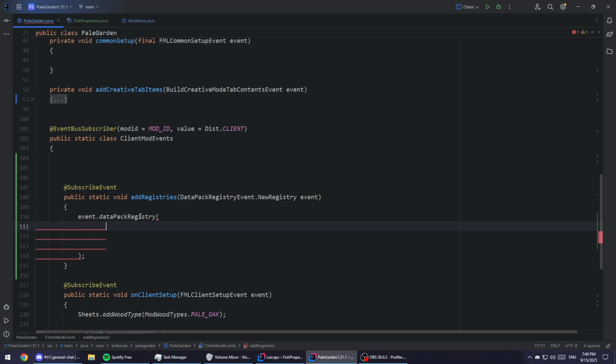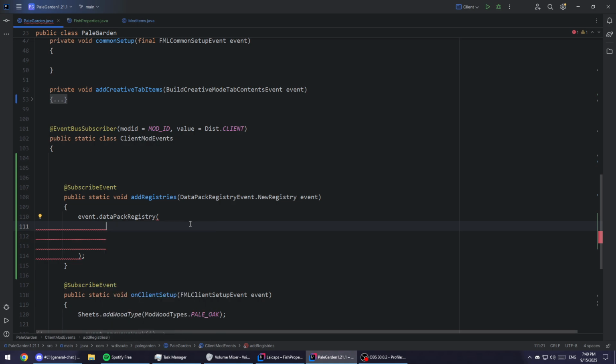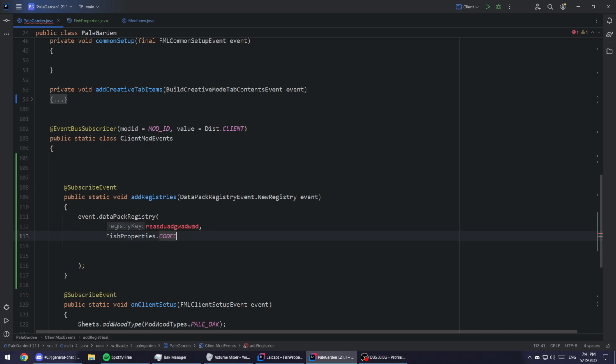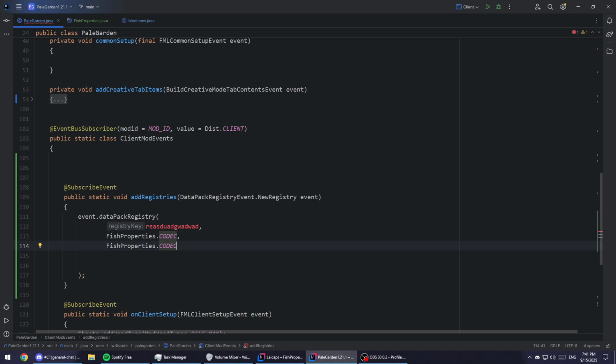Okay, so once you have this, now here you need to give it a resource key of your registry and your codec. So this is going to be the resource key, blah, blah, blah. And this is going to be our codec. So we can already put that in, which is going to be the fish properties.codec. And then there's another thing you can give, which is for networking. So if you want your registry to sync from the server to the client, which there's no reason not to do, you do this. You give it again, basically. So the first one is for the server. The second one is for the networking, I believe.